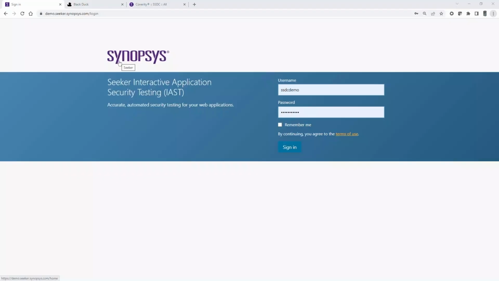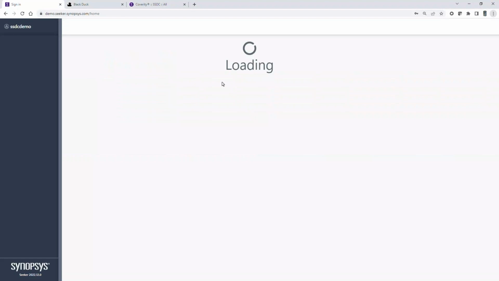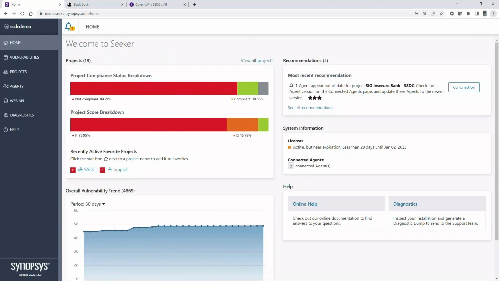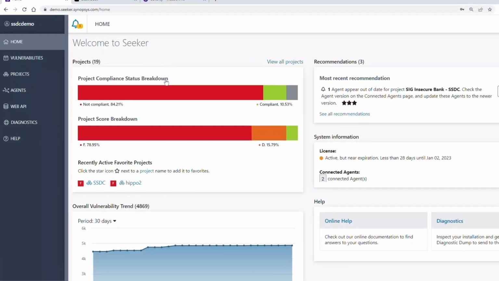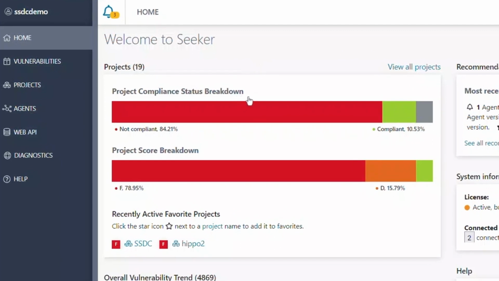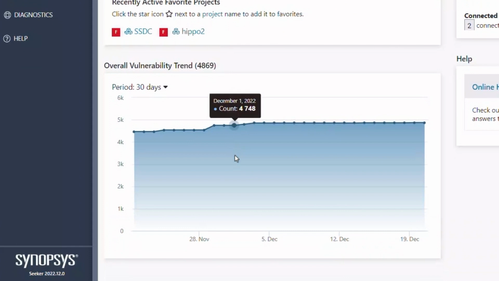In this demo, we'll show how product and security teams can understand the security posture of their applications. Let's start with Seeker, where the primary user is a product owner. From the login page, we can see a project compliance summary, followed by an overall project score and vulnerability trend.